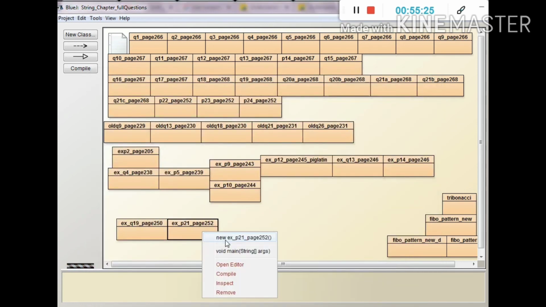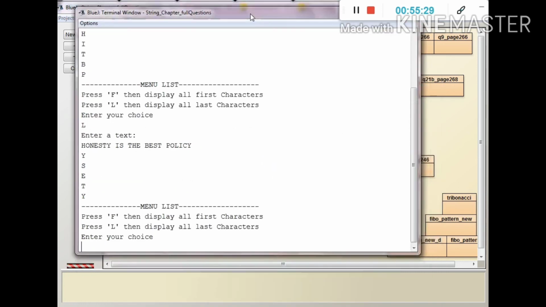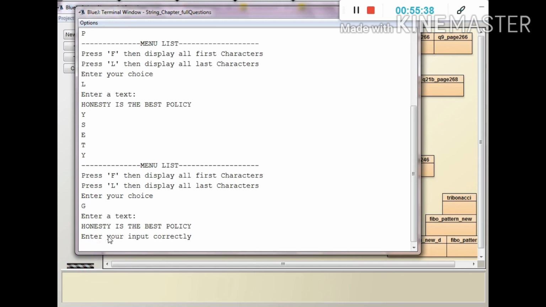And finally, if I enter another character other than F or L, something like G, enter a character, enter your input correctly.